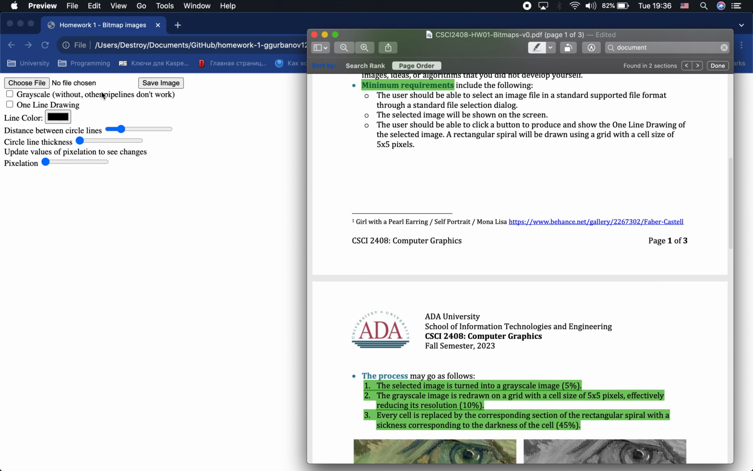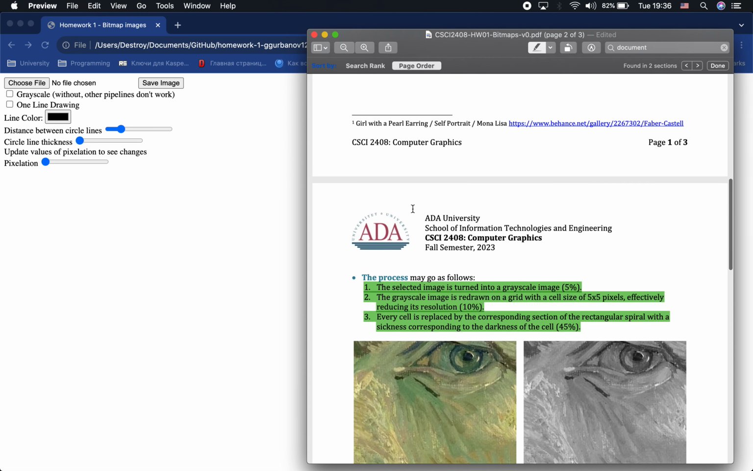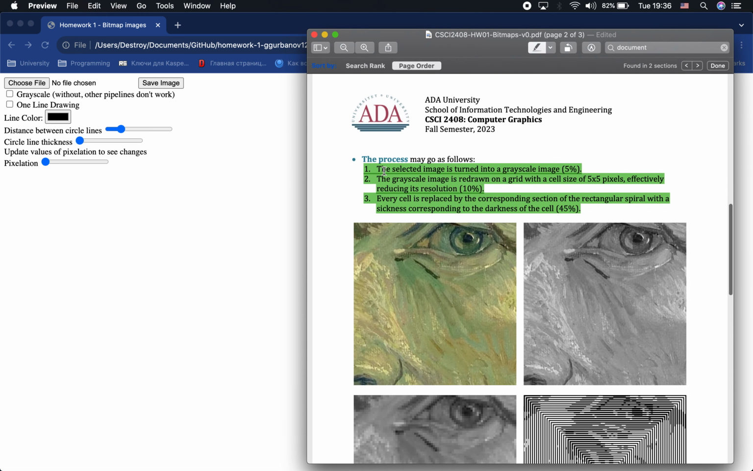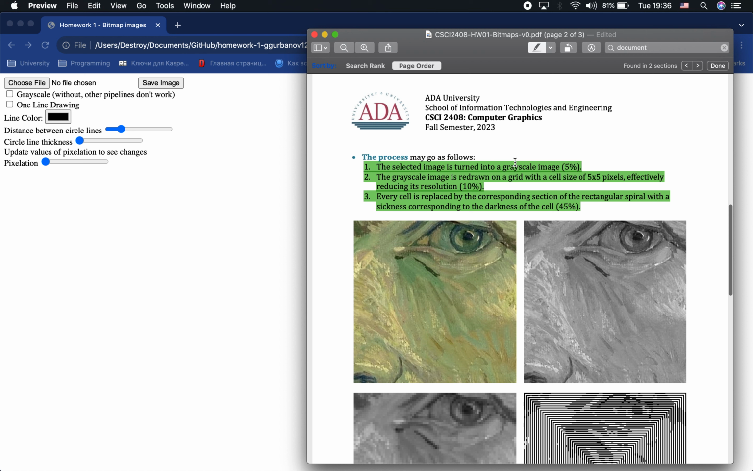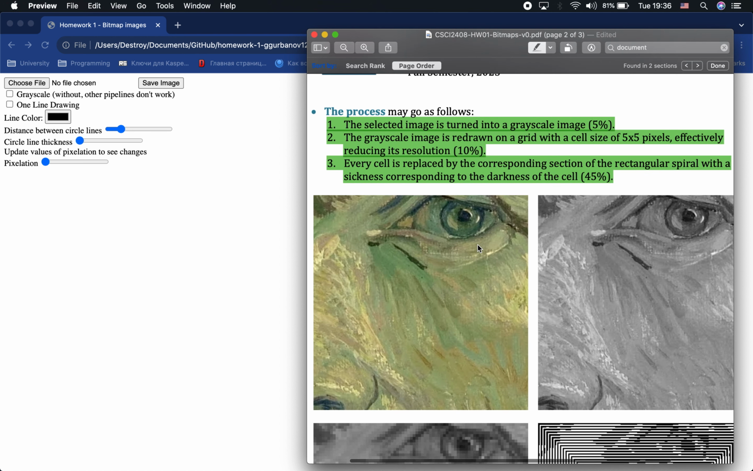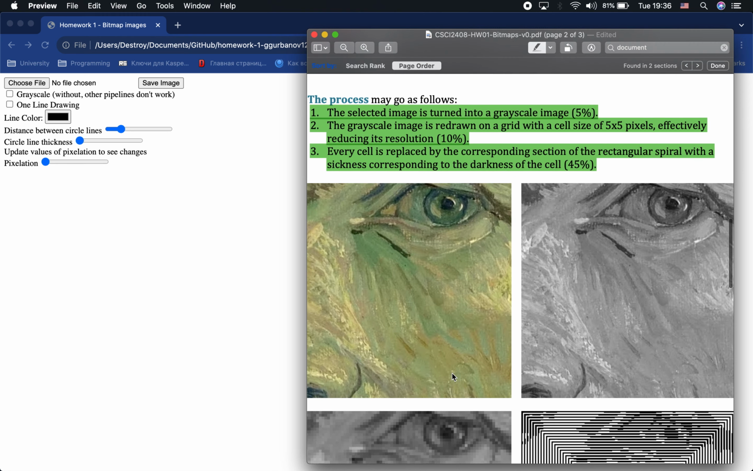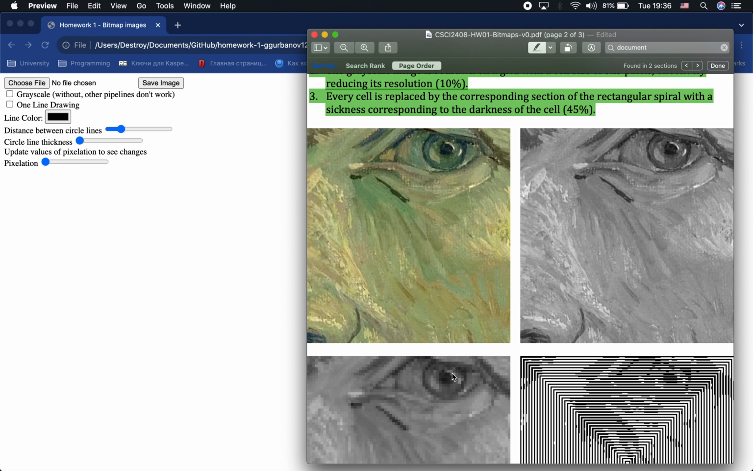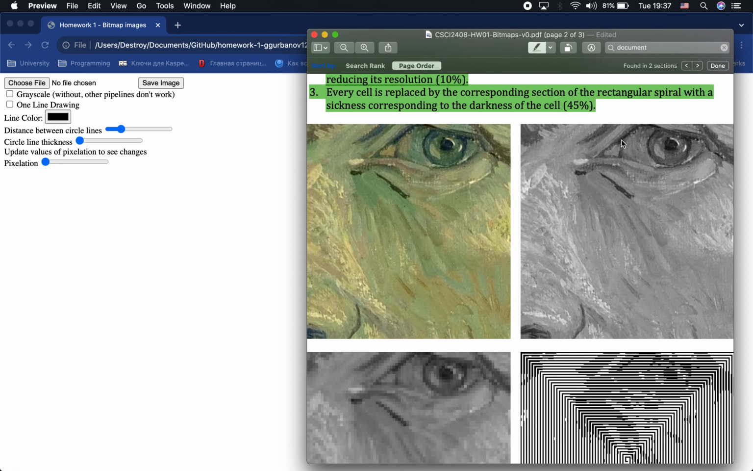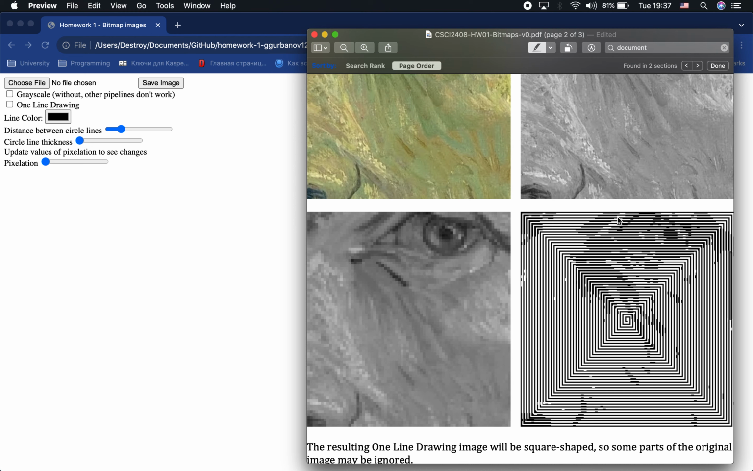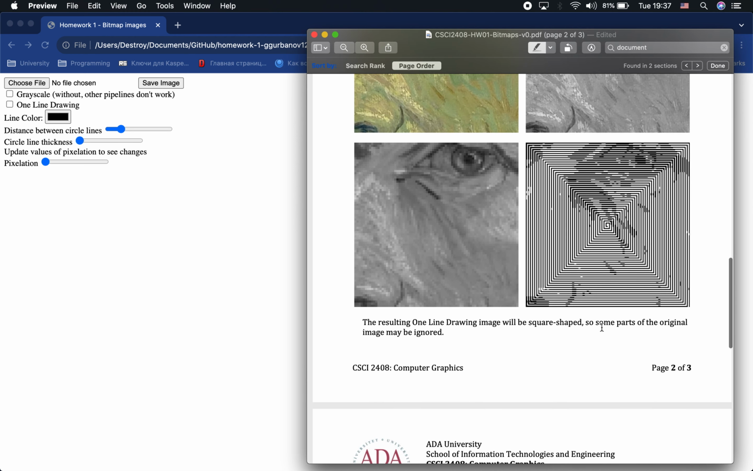Let's read all of the instructions just to get familiar with them. The process is divided into three main parts. The selected image is turned into a grayscale image as shown here. Then the grayscale image is redrawn on a grid with a cell size for a pixelation effect, and then every cell is replaced by the corresponding section of the rectangular spiral, or a circular spiral such as an Archimedean one, with a thickness corresponding to the darkness of the cell. The resulting one-line drawing image will be circular or square shaped, so some parts of the original image may be ignored.